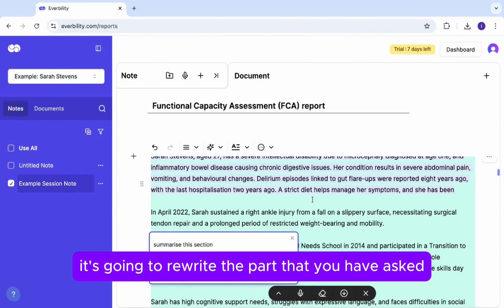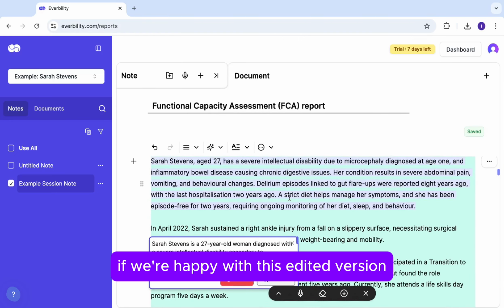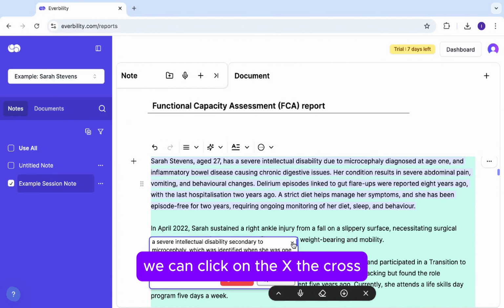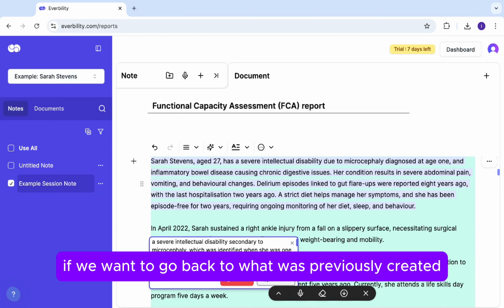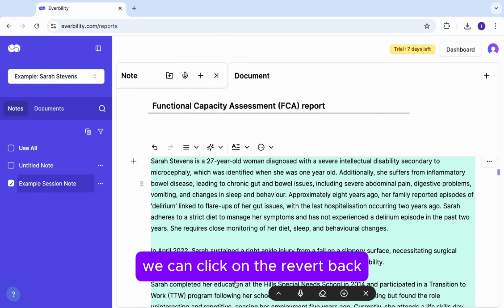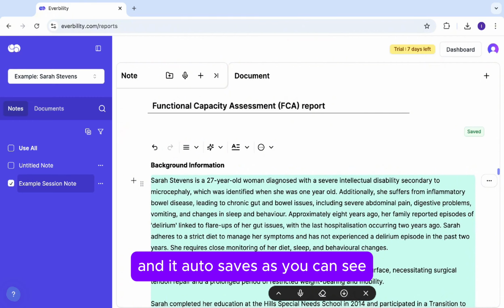It's going to rewrite the part that you have asked. It's summarized it. If we're happy with the edited version, we can click on the X, the cross, or if we want to go back to what was previously created, we can click on the revert back. So that's one way that you can edit your document and it auto saves, as you can see.